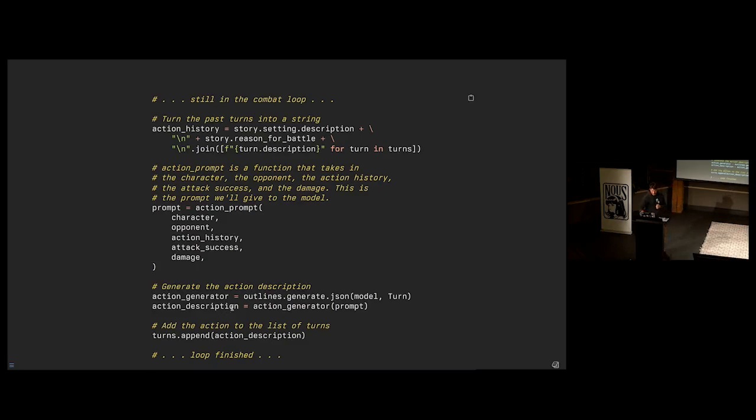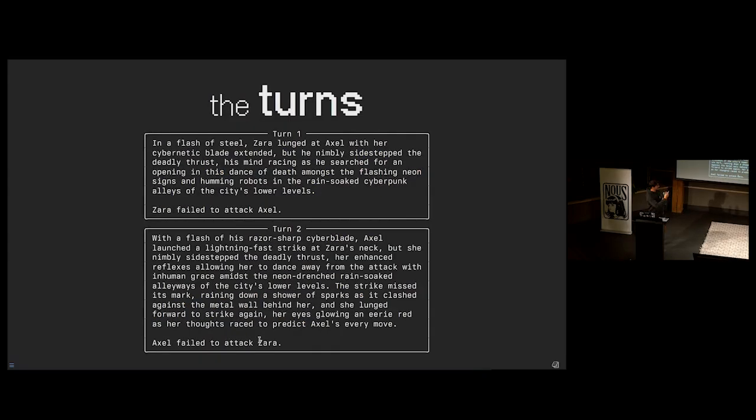And then all we do is we say, please give me a turn. A turn is just a description of what happened inside of this turn, physically. You did 4 damage. What does that look like in the world of the game? And then we're just going to generate it. This is where you actually call the model. And then we're just going to stick it on the end of our list of descriptions. So you get stuff like this, right?